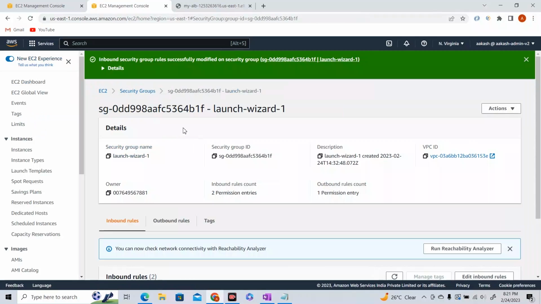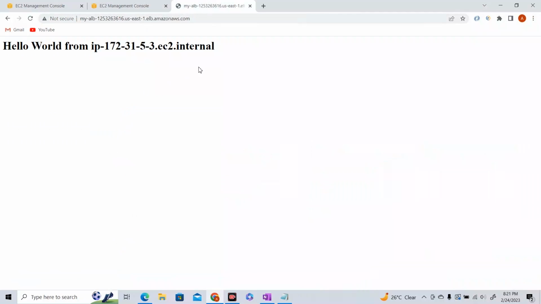Okay, so our security group rules are saved. Now if I go back to here, then if I try to access our EC2 instances directly from our load balancer, it works, right? It is distributing the traffic and we are able to see the HTTP traffic going to the EC2 instances.